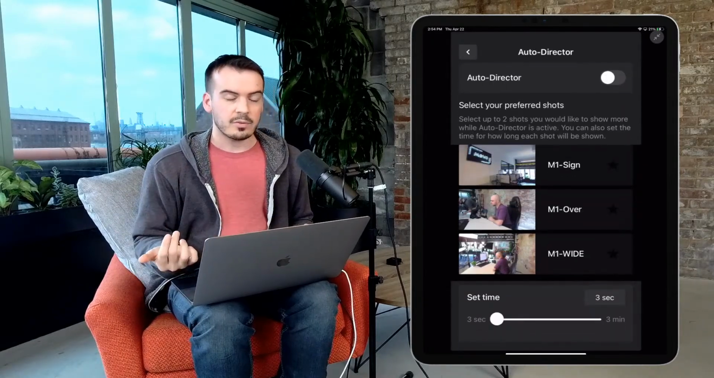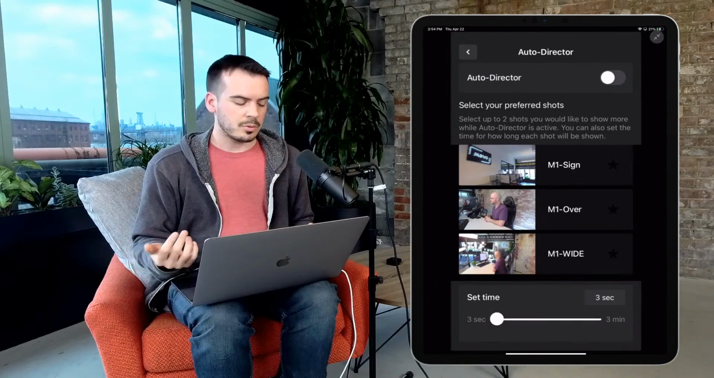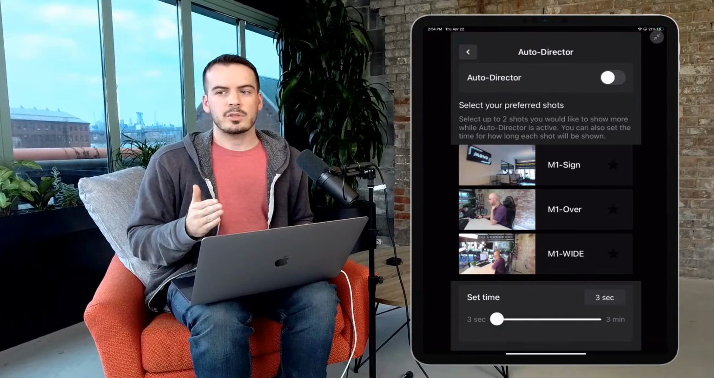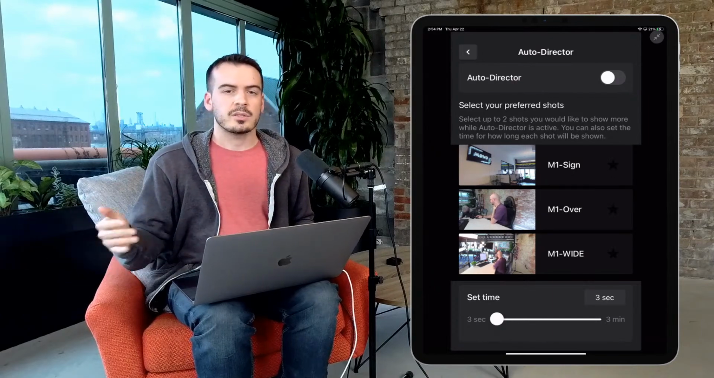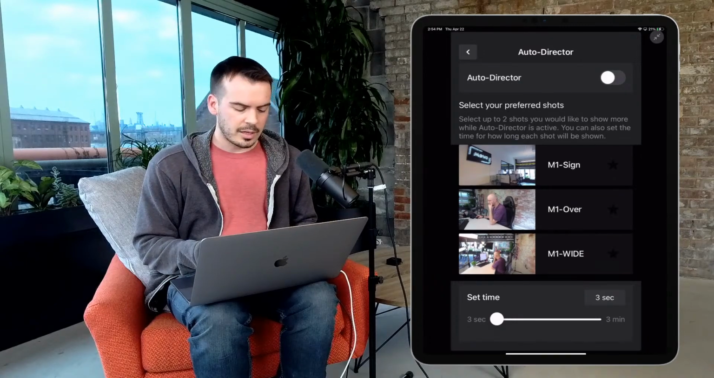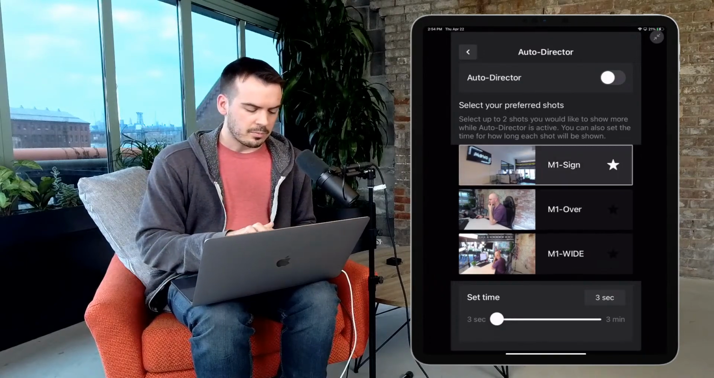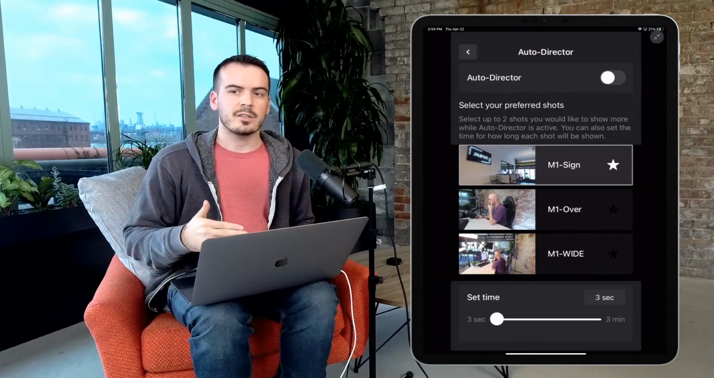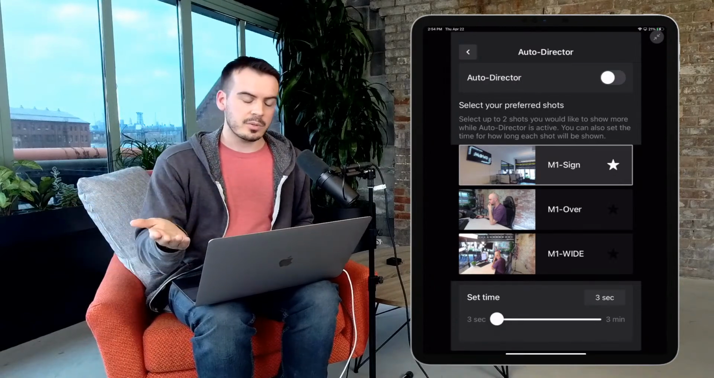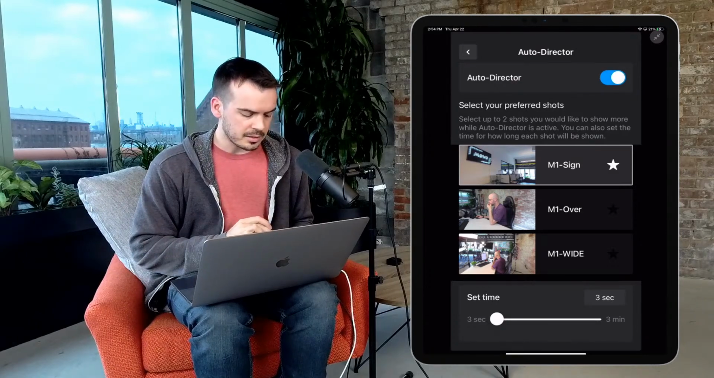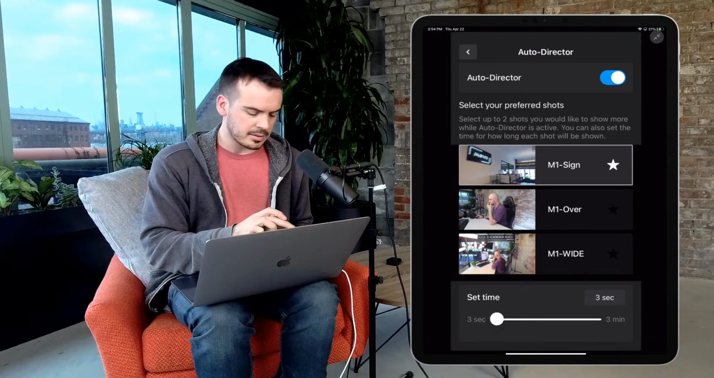We also have auto director, which is really cool. Auto director lets you set the Mevo to change automatically. So this is very similar to the Mevo 2.0 app. So you can do a preferred camera, and that means that it'll switch to this camera more than the other ones. And so if I turn that on, I can set the time between the switch for 3 seconds.